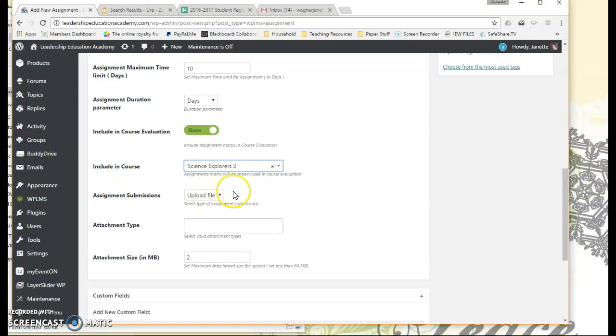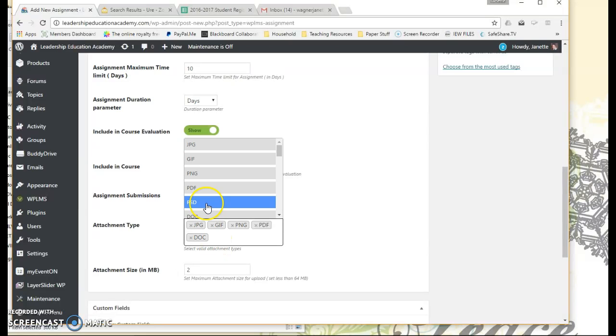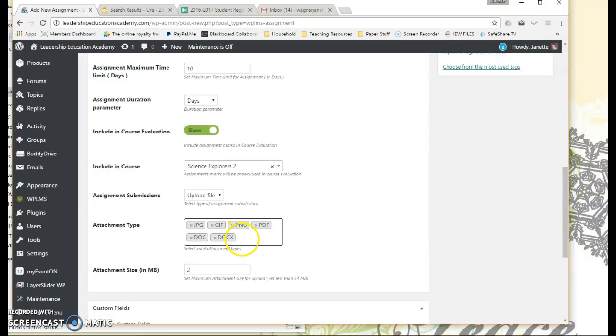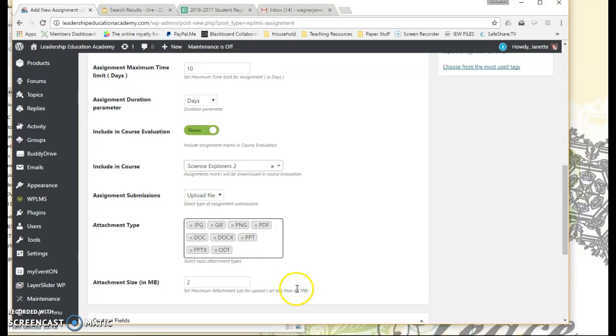Okay, so for this I want them to upload a file. It's most likely going to be a picture, so JPEG is what most people will use, but I also add these others just in case because it's easier to do it now than have to add it later. Also include a PDF in case they scan it and save it as a PDF. And just in case they decide to type it and do it as a Word doc or on PowerPoint, I'm going to include that as well. And some of my students do Open Docs, so get all of those in there.